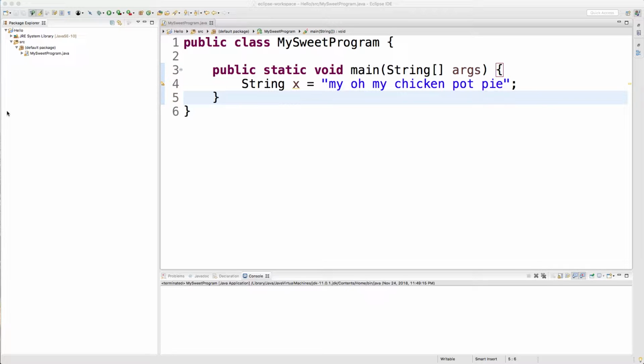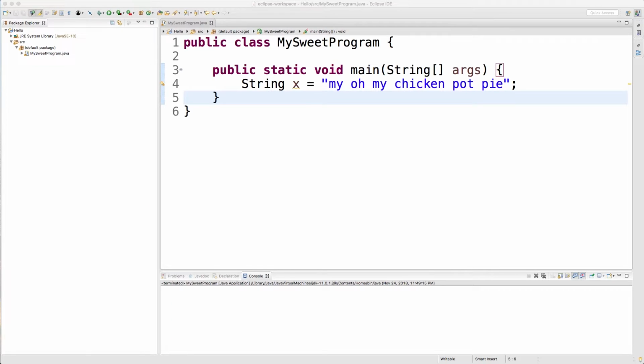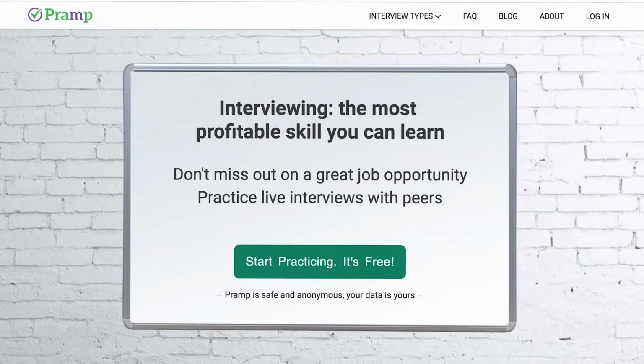And with that, I would like to introduce my sponsor, Banquet Chicken Pot Pies, giving people nearly a half a day's worth of sodium in only one serving since 1953. No, I'm totally kidding. Guys, it's only 39%. That's not even nearly half. No, honestly, I'm not sponsored by chicken pot pies. I think they're gross.